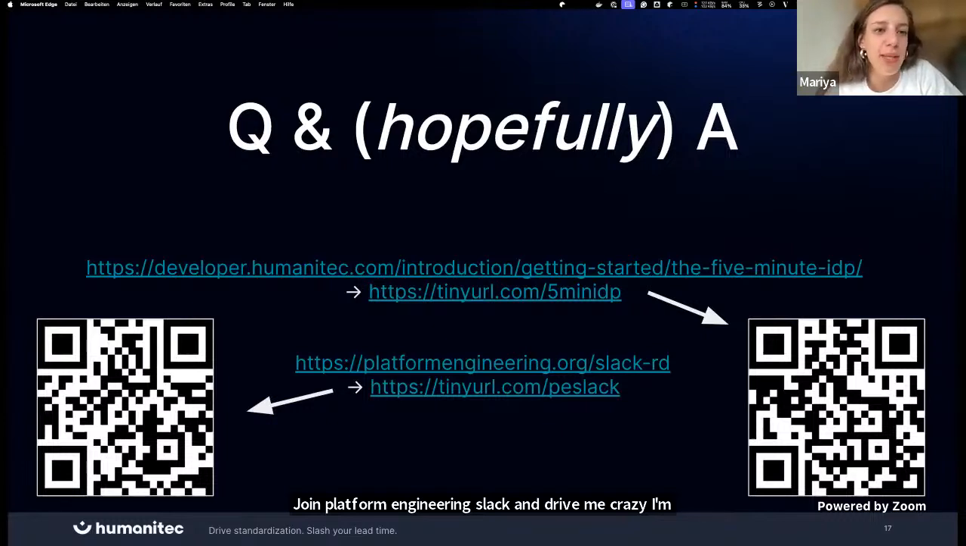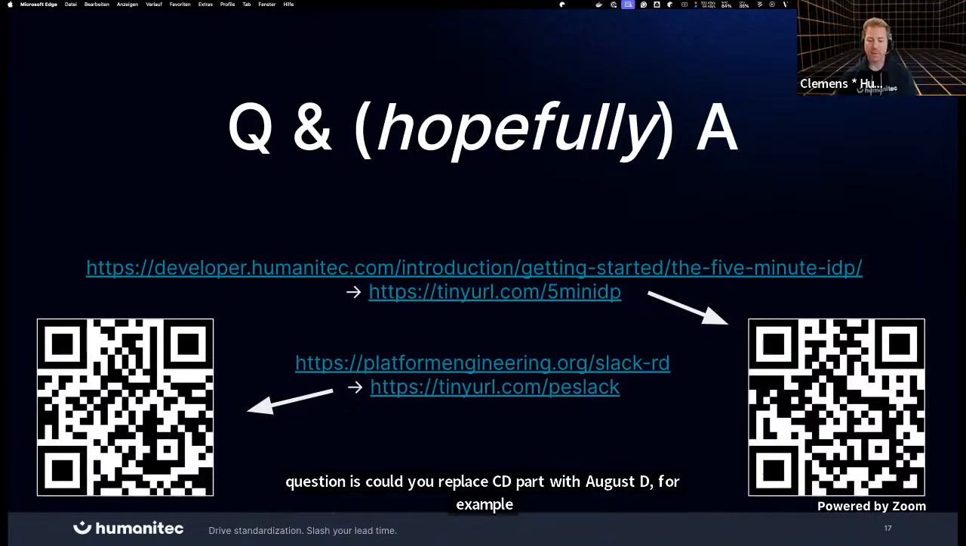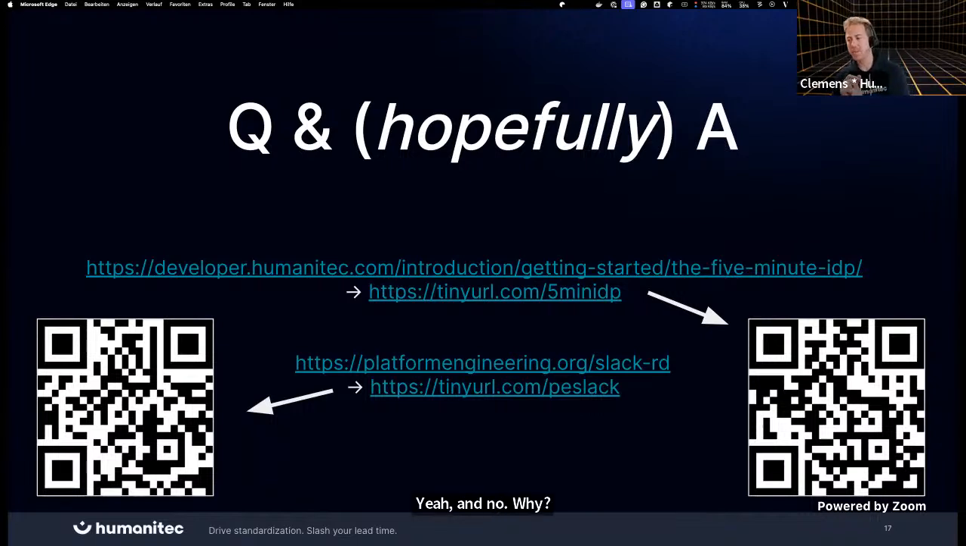Next question is, could you replace the CD part with Argo CD, for example? Yes and no. Why yes and no? Yes, you can have Argo CD as part of the CD process, but you cannot replace the whole process, because obviously you need to generate something that Argo can actually deploy. And there are even good reasons to do it like this.